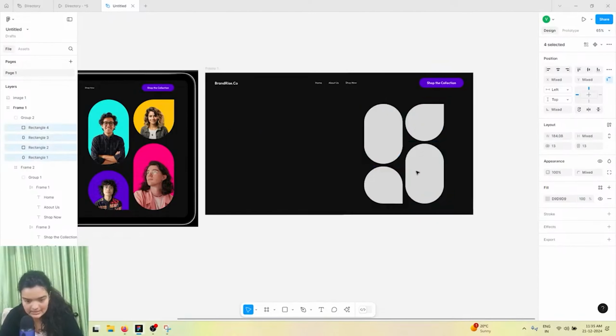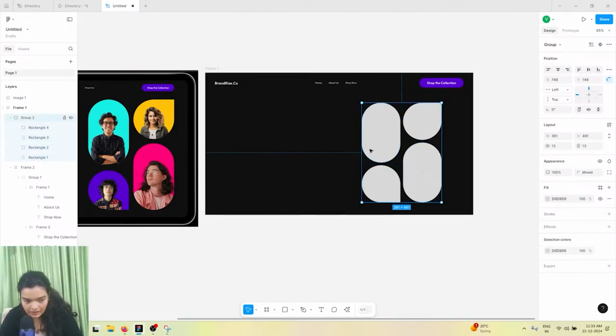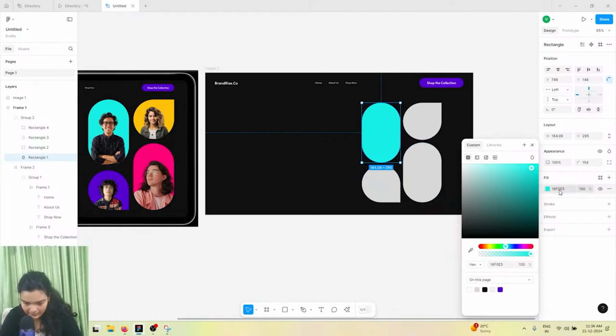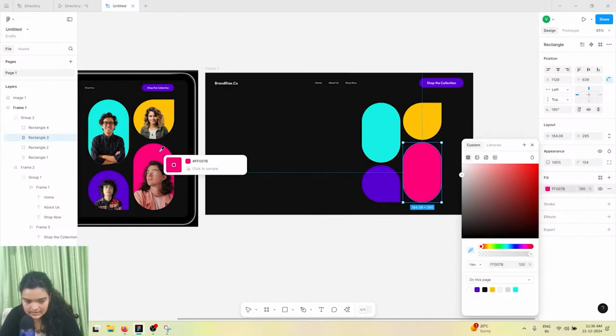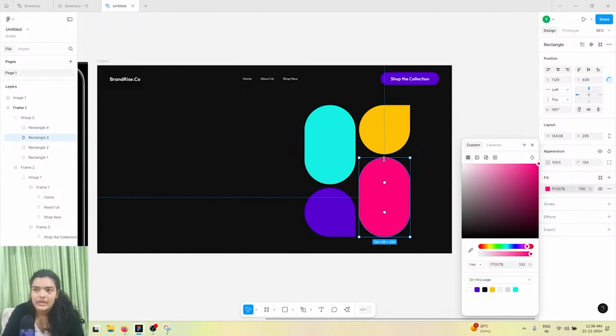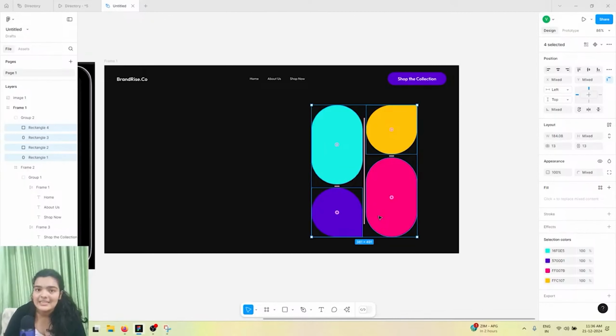Alright, so this is the group that we're going to be playing with, so that we build out this awesome section. For each of these shapes, we're changing the colors and also making sure all of these have an image inside of them each. Style this text now, increase the font size, make sure it fits.